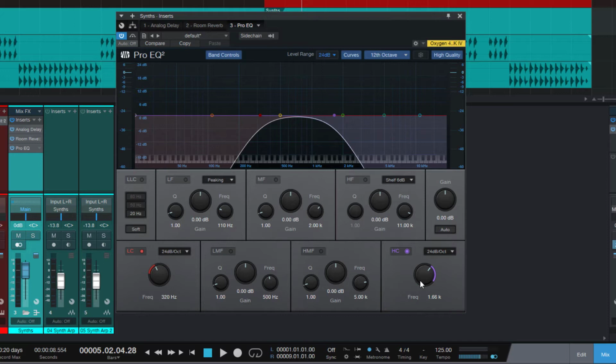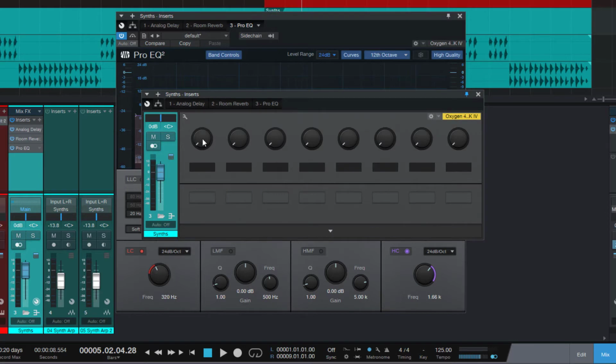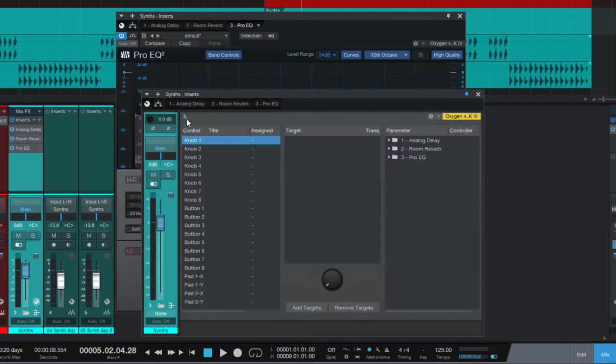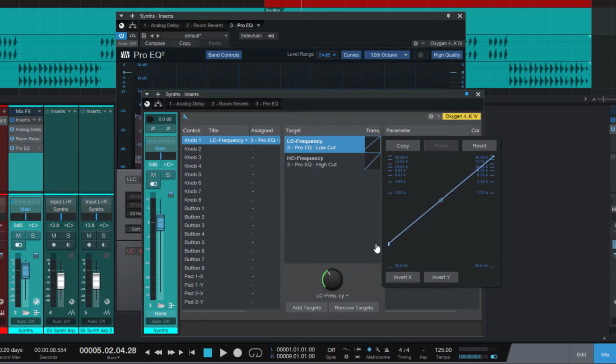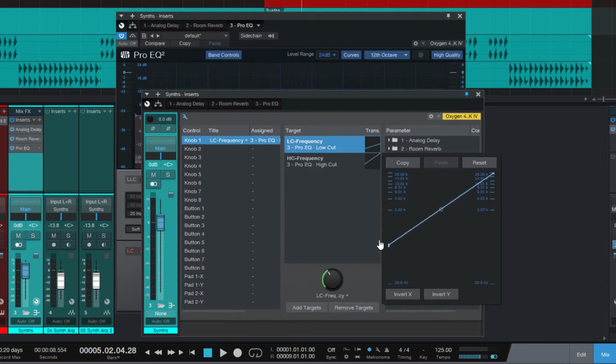So one way to make them move at once is to go here and assign both of those to a macro knob. So we need to add two targets to it. So we take low cut and low cut frequency here, and then we take high cut and high cut frequency here. And now we need to adjust the ranges that our frequencies move through. So for low cut, let's say it's from somewhere here to say around 1K or something like that. And for high cut, we will make it from 4K to say 10K.